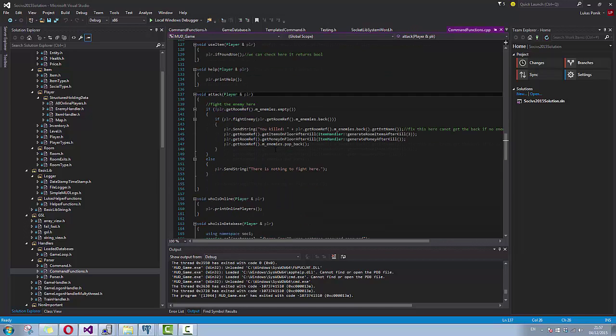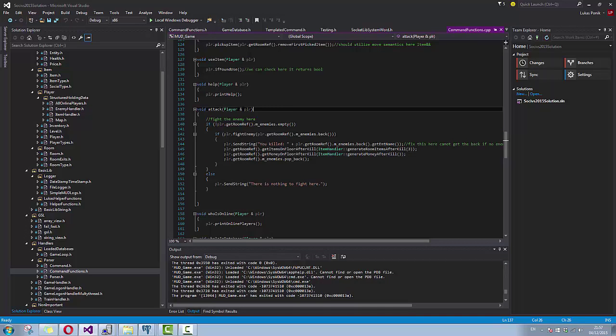A player has an attack called fight enemy. First of all, it will check if there are any enemies in that room, and if there aren't, it'll say there's nothing to fight here. But if there are, you go into player's fight. You'll parse this command, sorry, attack, by the way, with a player. So you'll go into fight enemy.